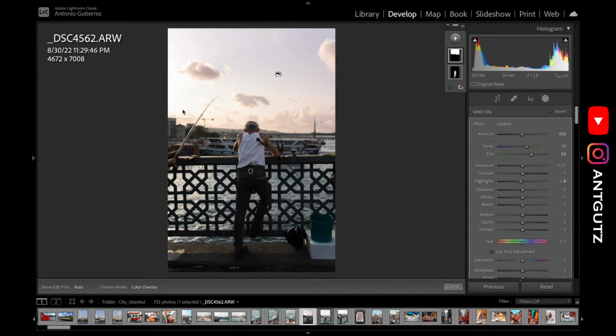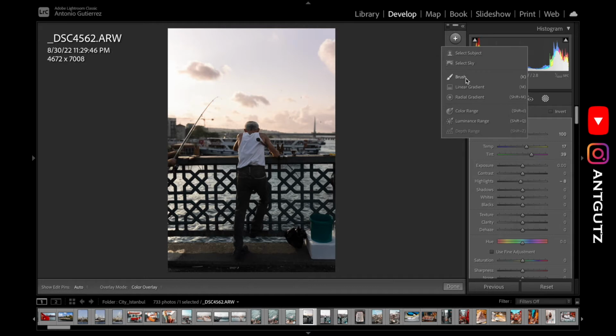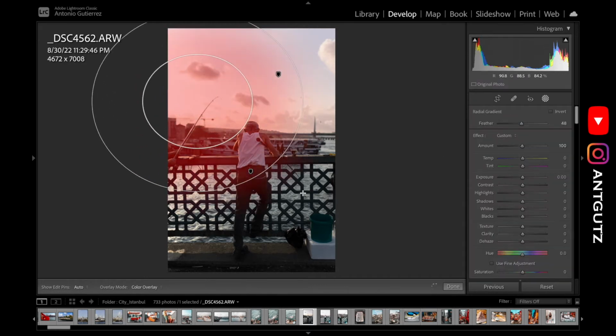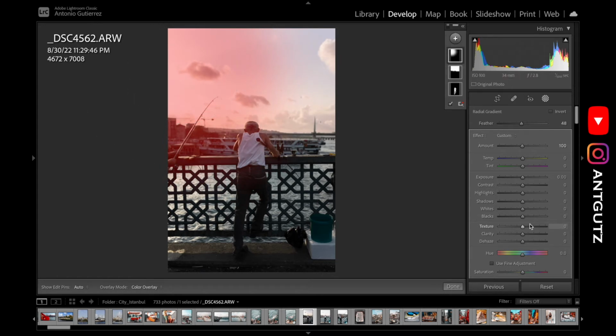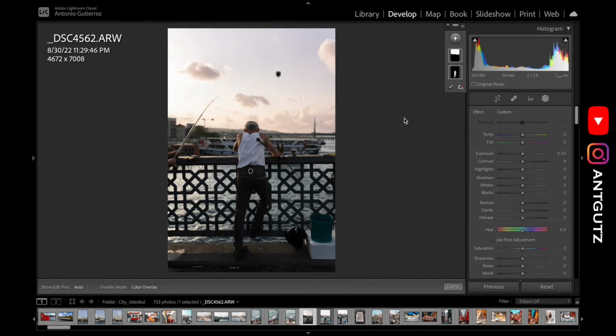Now I want an effect of sun coming from over here. So what I'm going to do is add a radial gradient, a big one. Put it right about here. I'm going to take the clarity all the way down and then add some exposure. You can see you get this glow kind of thing. I'll delete that and you can see the difference. Just gives it a nice soft sunset warmth.